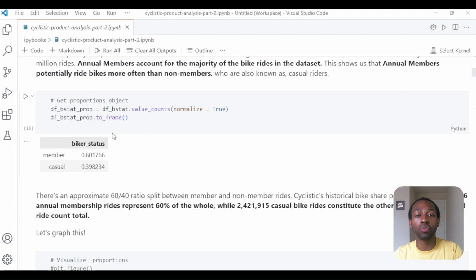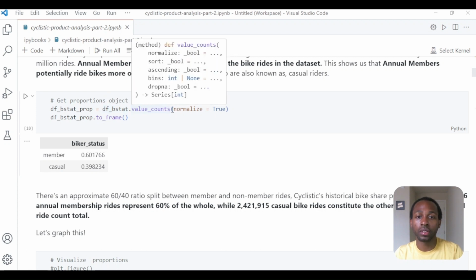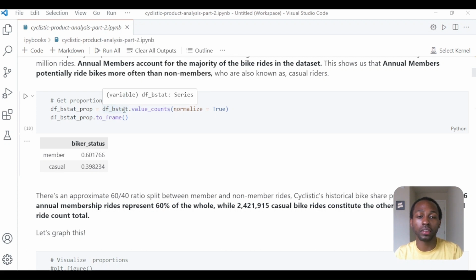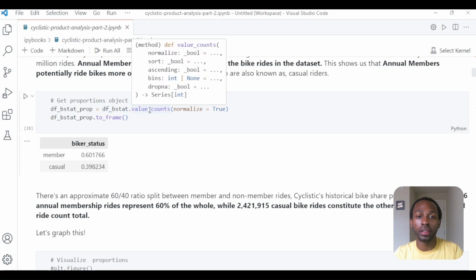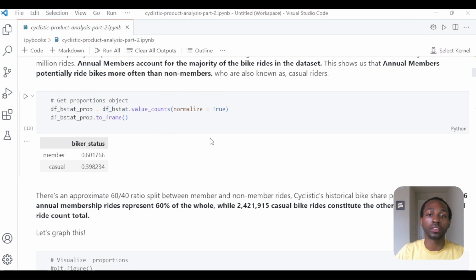Now we want to get a proportions object. So we got the counts, now we want to get the percentages. So we call this variable dataframe.bikerstatus_prop for proportion, and that's going to be assigned to df.bstat, which is actually the series, right? And then we're going to go to a dot value counts. We're going to pass in a normalize argument and set that to true, because that's going to give us percentages.